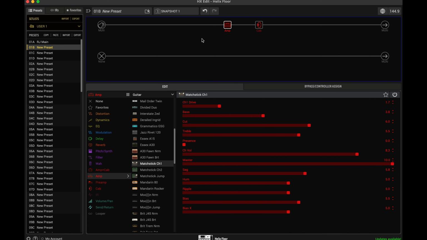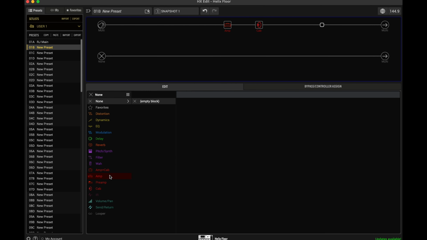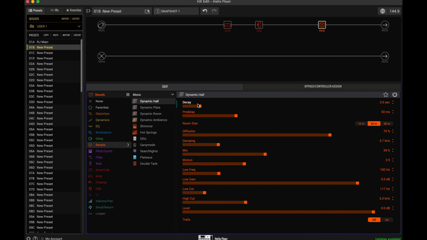So the first thing that we're going to do is let's add a reverb just to give it a little bit of space. But again, most of this tutorial is going to be dealing with just how to use Snapshots to adjust different parameters. So I'll just do some basic hall reverb right there. Yeah, it sounds pretty good.